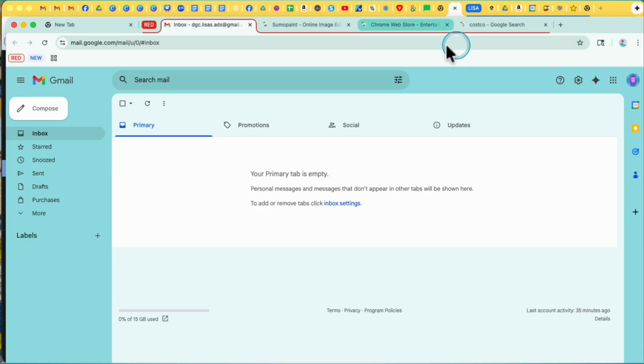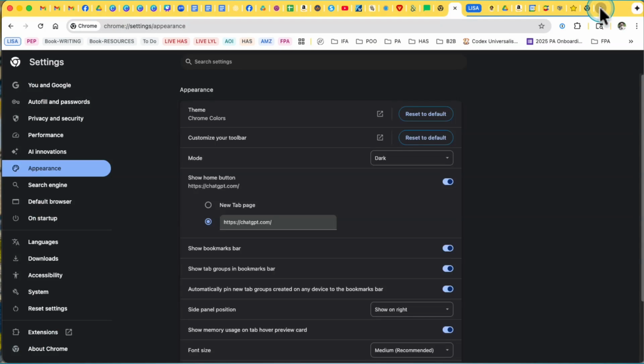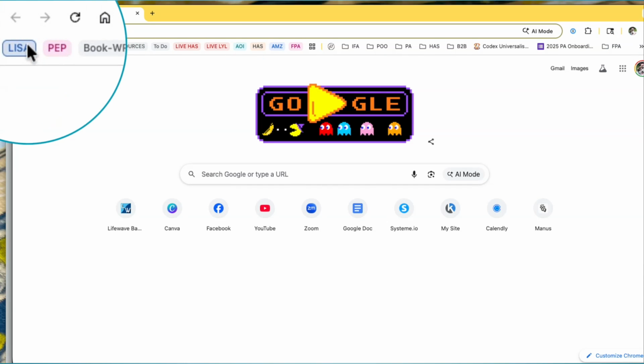Now it takes a second for everything to get logged in, and then I can have them both open at the same time. And I can have another tab group. So that's what makes this amazing. And I'm going to show you, I'm going to open a new window here. And these are all of my tab groups. So can you see these up here?